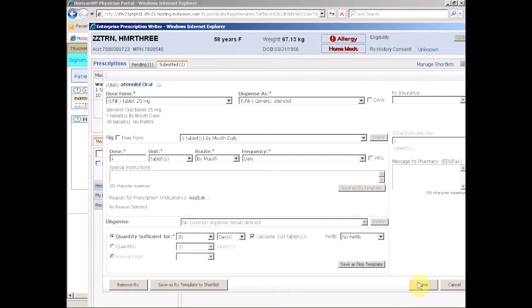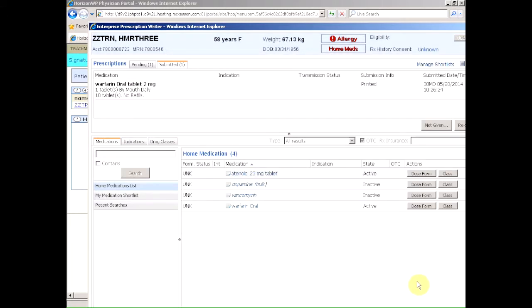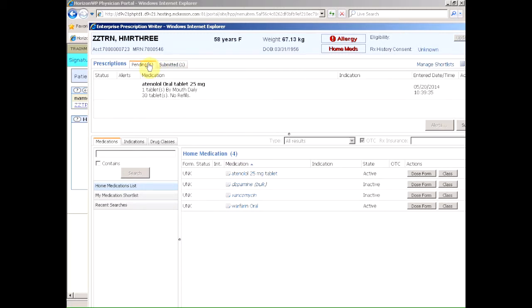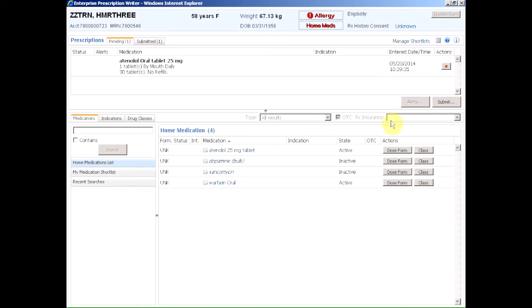Clicking Save will now put the medication in a pending status. Note, at this point, the prescription has not been committed to the database and not yet been printed. While a medication or prescription is in a pending status, the prescription can be deleted or modified. Once submitted, a prescription cannot be deleted or modified.